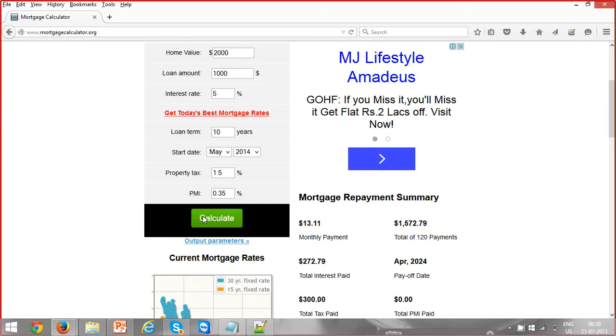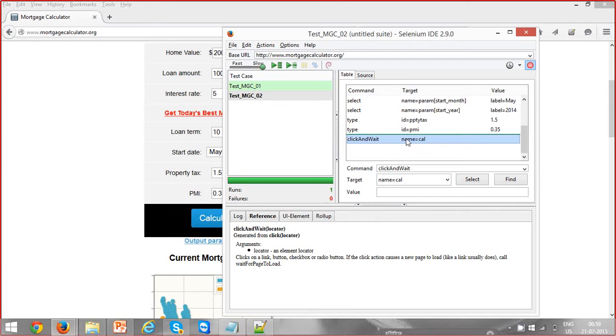So click is only a click; it will just click and start executing the next command, whereas click and wait will click and wait for the page to load completely, and only then go to the next command. Right now there is no next command, so we can also add a next command.